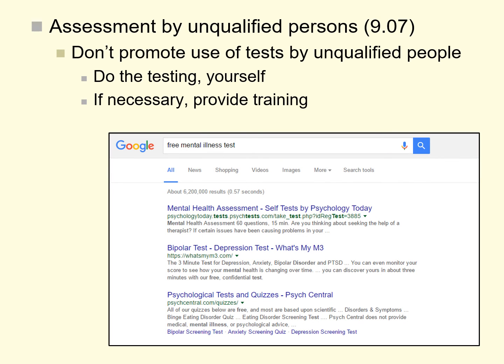Ethical Standard 9.07 is called Assessment by Unqualified Persons, and the standard holds that we, as psychologists, as professionals, shouldn't promote the use of tests by people who are unqualified. As you can see from this image, as I did in my last lecture, I'm making fun a little bit of the proliferation of online psychological testing of dubious quality. We as professionals shouldn't promote this practice.